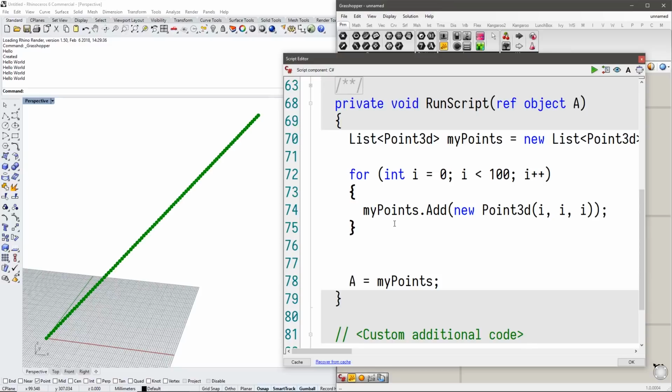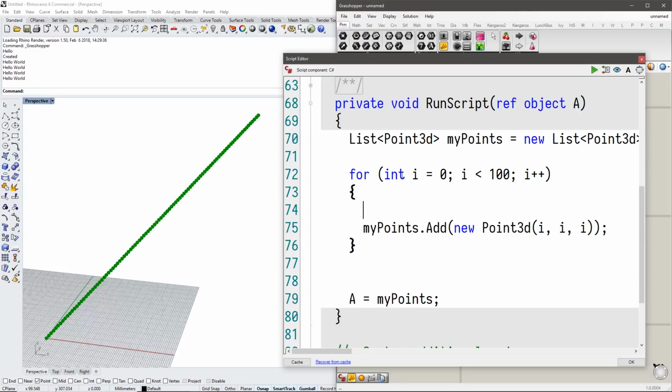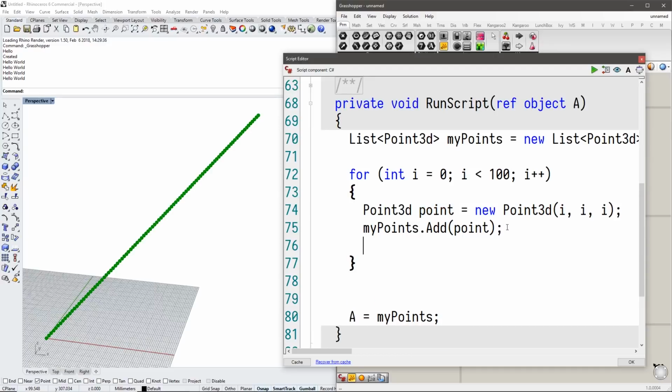So when would you want a temporary variable? Just like in the case I had before. If for some reason you want to reuse this point to do some further logic right here, for example point dot distance to or compared to or whatever, then it makes sense to store the point in a temporary variable. But otherwise, you don't really need this temporary variable.